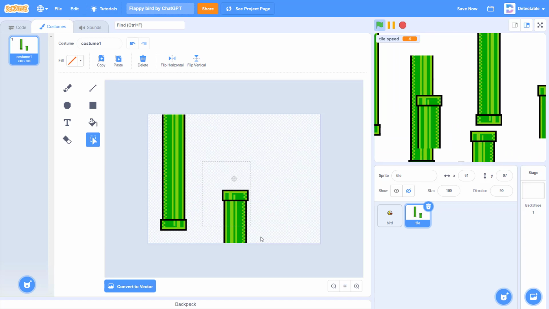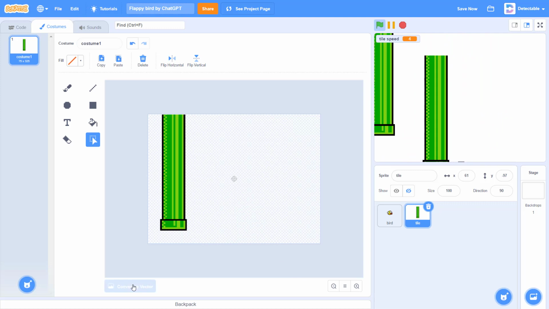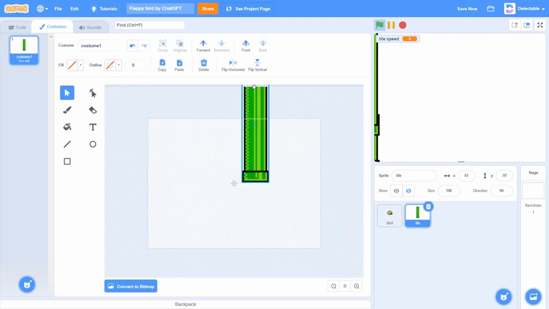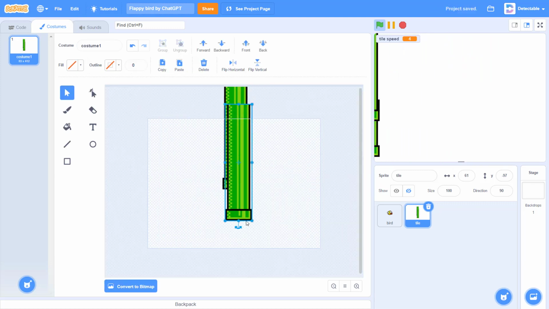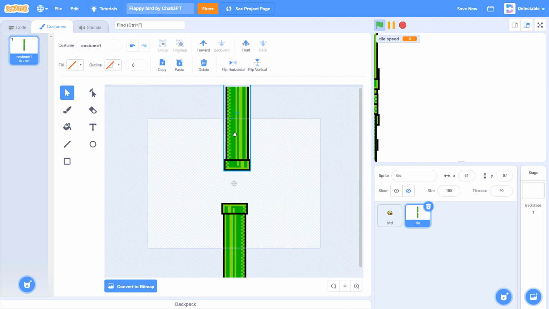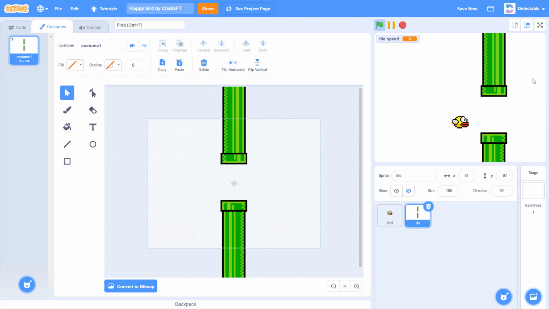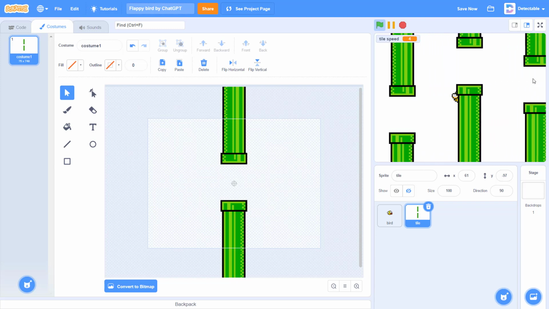And I'm gonna do it to this tile too. So I just delete this tile, convert to vector, duplicate this, and turn it 90. So now it should be fine. Okay, now to test this out, everything seems to be working fine.